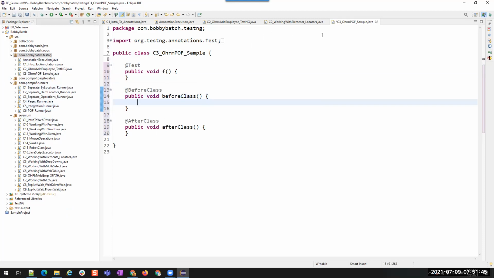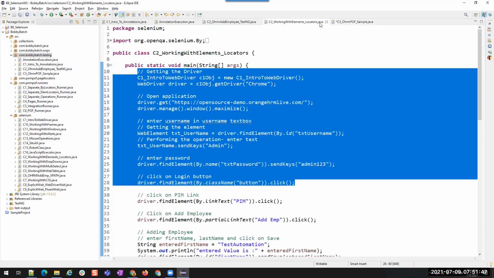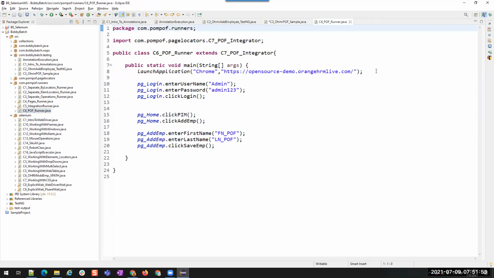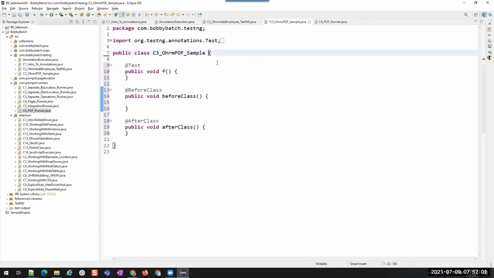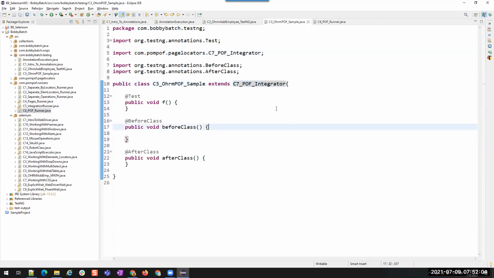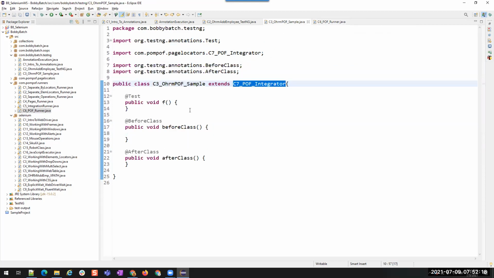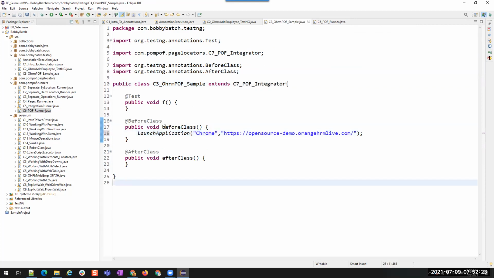Where is our runner? Open here, right? Before entering into the class, first I have to write this in the TestNG class as well, because if you want to access the methods without creation of an object, I should be able to directly use them, right? So this is the method. Now I'll go to this POF runner. I should launch the application before the execution starts or before the method starts. That is why I'm having this launch method inside the before class.